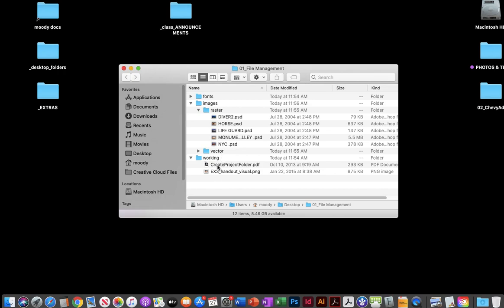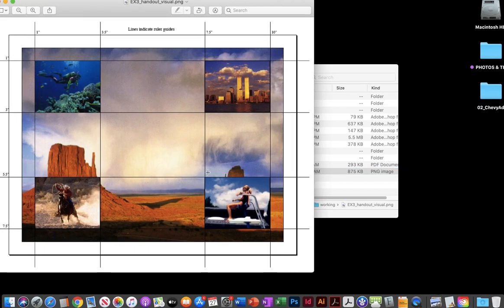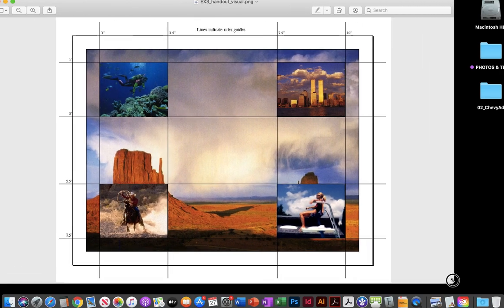What I want to do first, let's take a look at the example. It's called the handout visual. So I'm just going to double click on this. It's going to open up in preview by default. And let me just enlarge this a little bit.